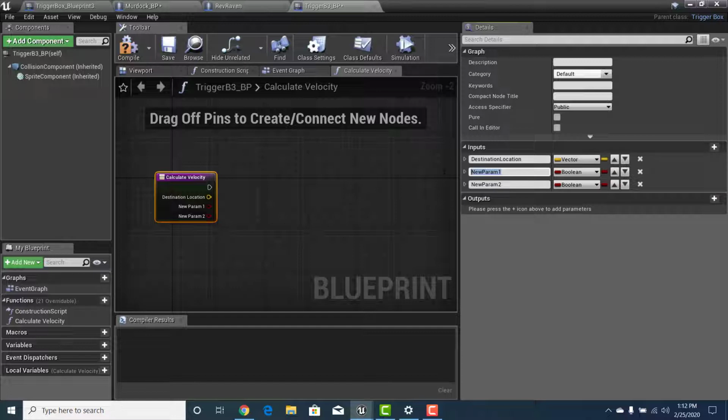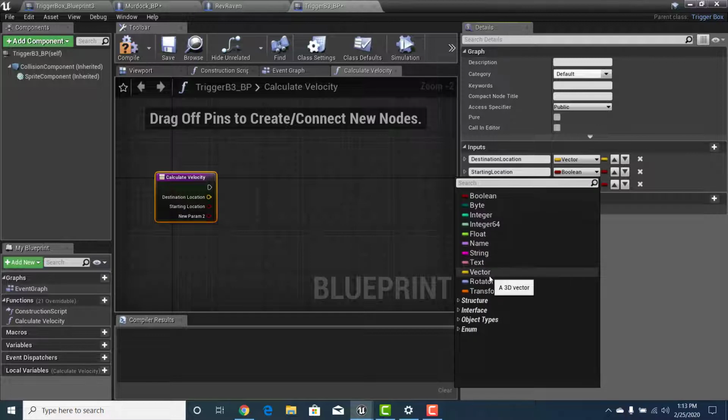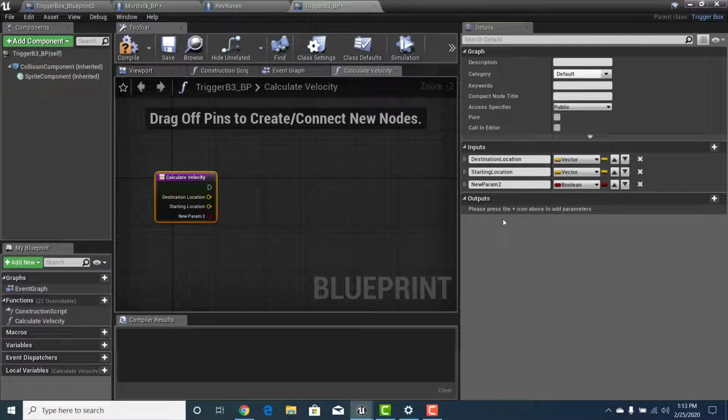The next one is going to be starting location. This also needs to be a vector for obvious reasons. It's a location, we need the X, Y, and Z.